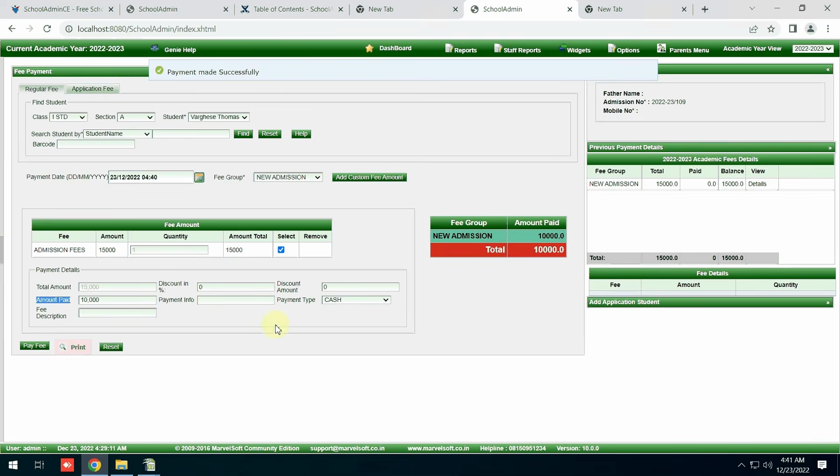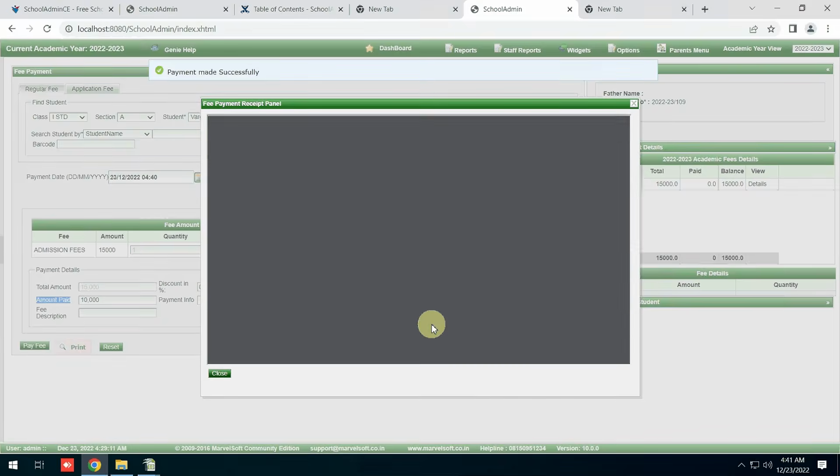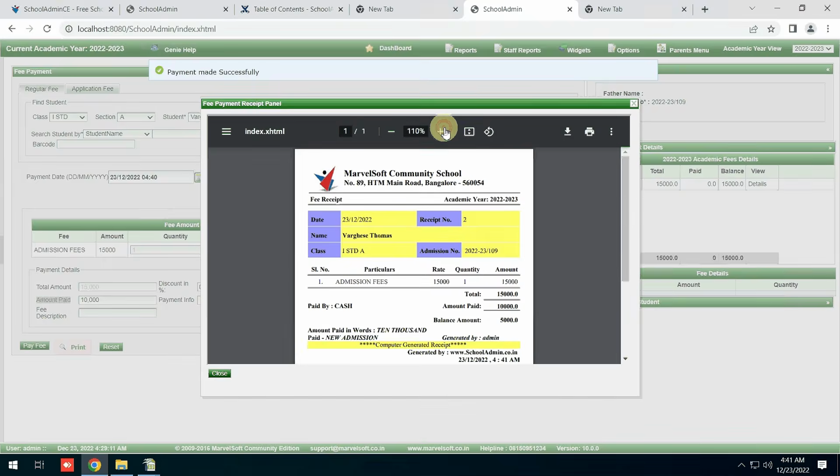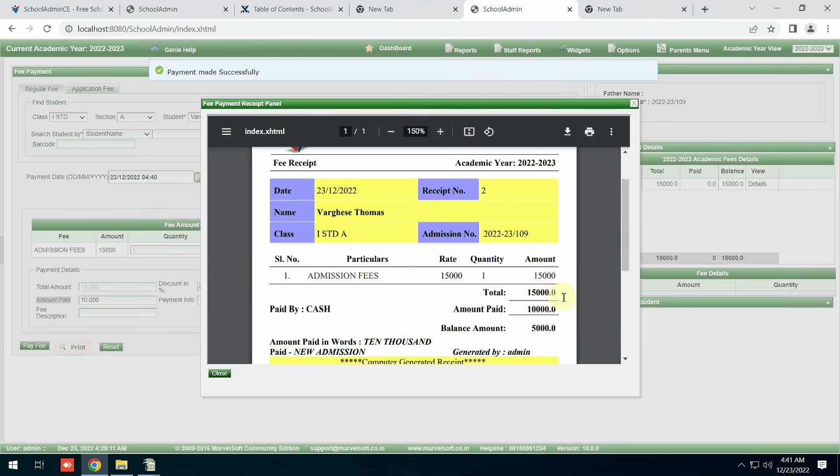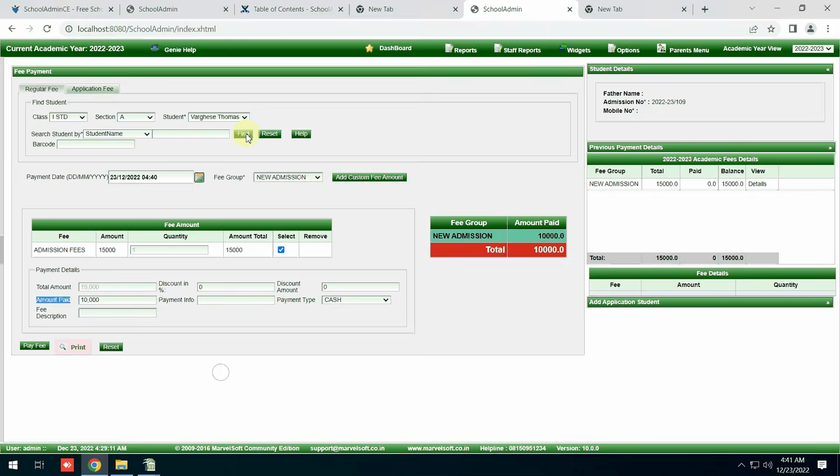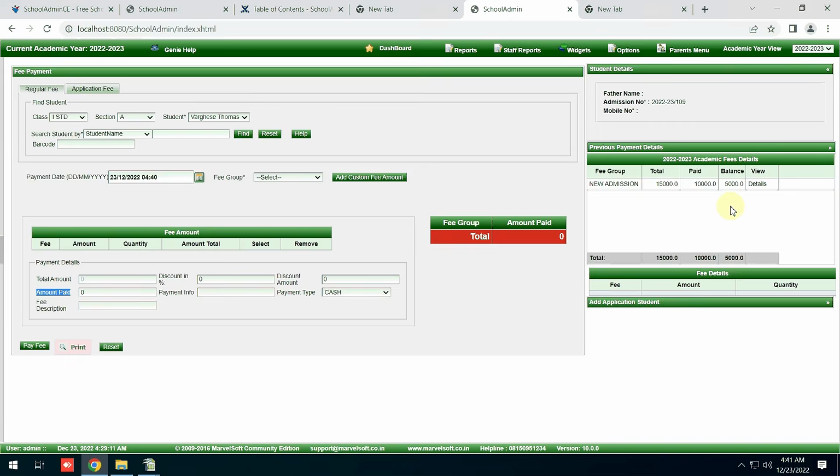So you can see that payment made successfully. If you print, you can check here the defined fees amount is 15,000 and amount paid is 10,000. They have paid by cash and balance amount is 5,000. So this student has paid 10,000. You can see on the right hand side, and balance is 5,000.